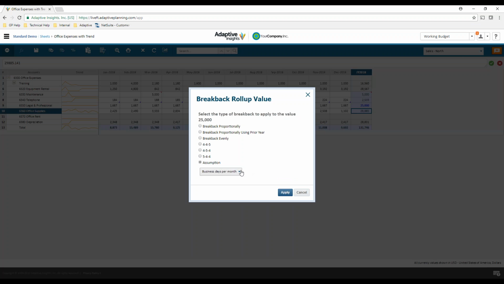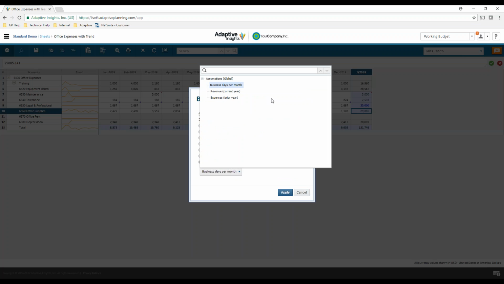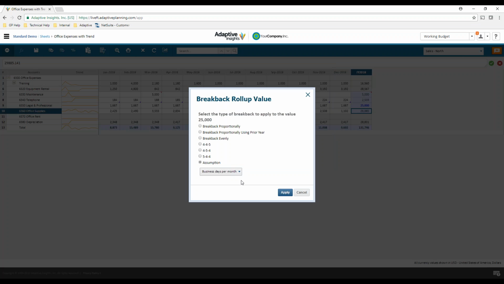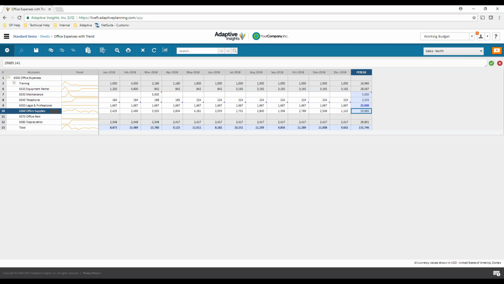So if I click that, you'll notice I now have a drop down where I could break this number back by the business days in the month, revenue, expenses, just two examples here. These are all custom to what you put in. Very easy to do. You can add in an assumption, just make it part of a break back, and I could break it back that way if I wanted. So I'll select one of these and apply it.